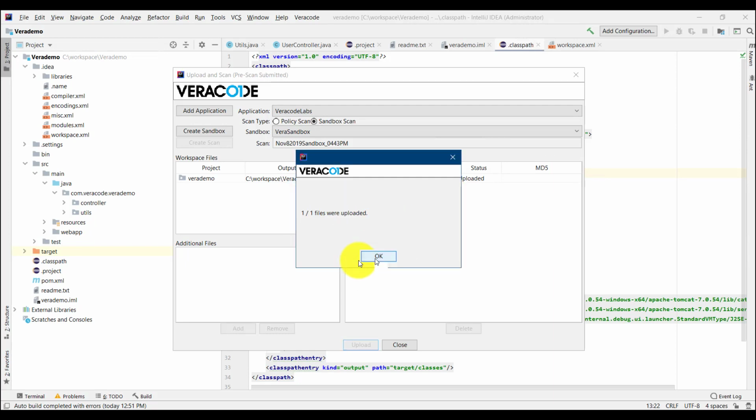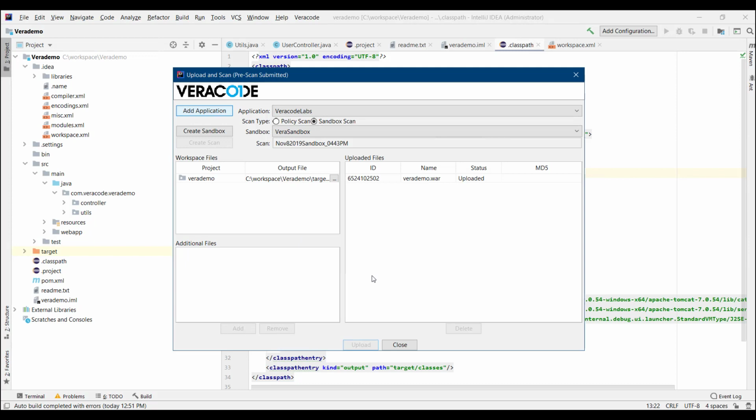The Veracode platform sends an email to all teams associated with that application when the scan is complete and the results are available.